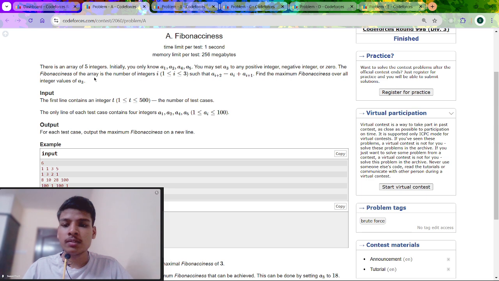Like, what is a Fibonacci number? Fibonacci is a number which is the sum of its previous two numbers, like a of i plus 2 is the sum of a of i plus a of i plus 1. So after adding that number 3, tell me how many pairs there would be in your array satisfying this. That will be your final answer. So you can add any number as the third element in the array, right?